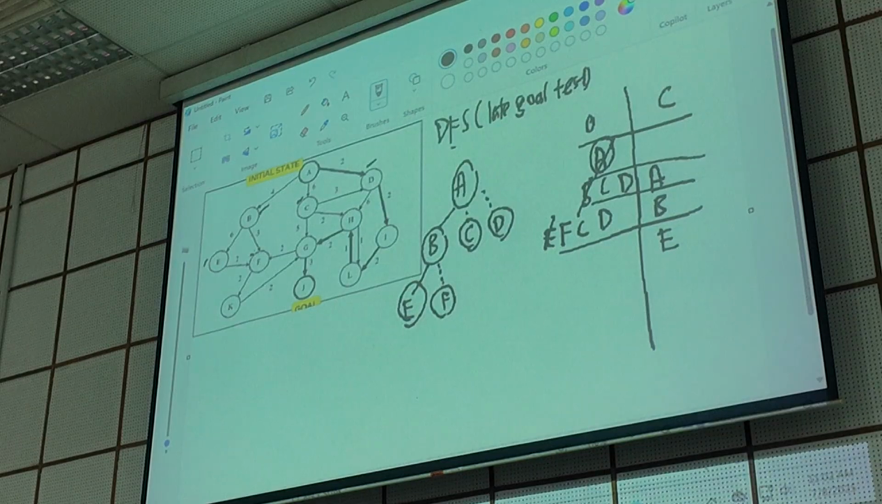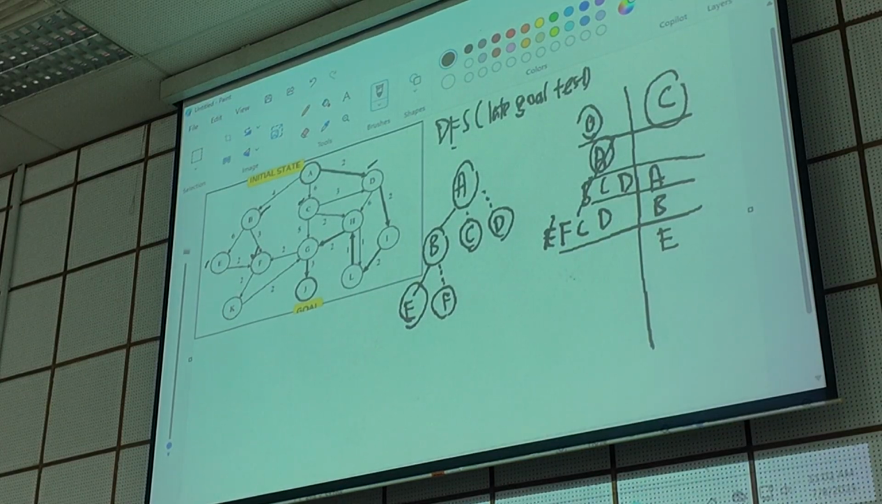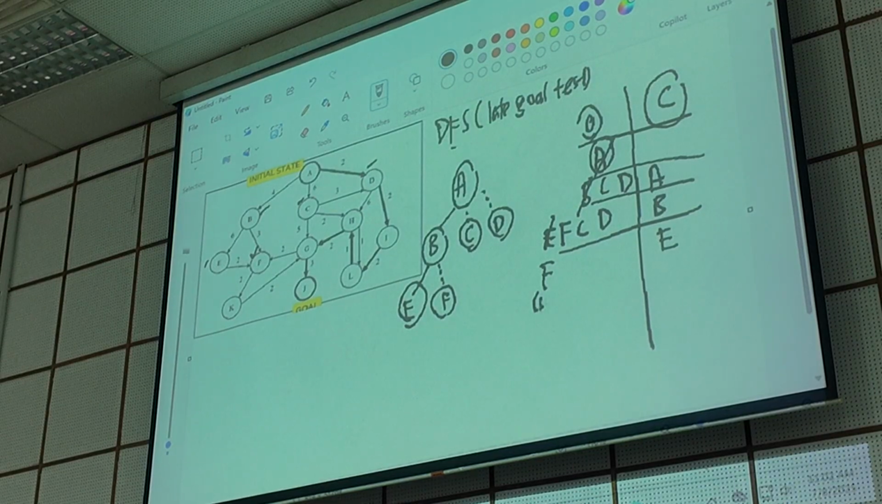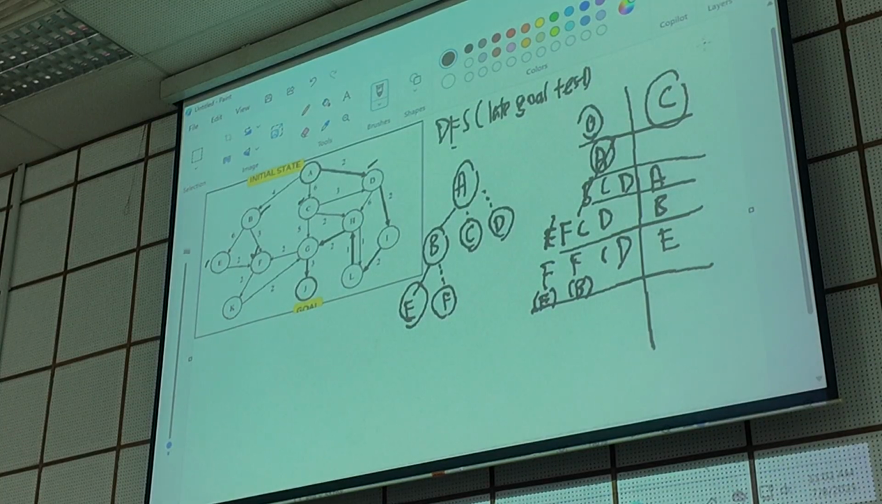As I mentioned, although F is already available in the open list, we check the closed list to avoid repeated state. So here we can still put the F. So I can put F which starts from the E. So this one we have another F, which starts from the B. So no problem. So we check this one for repeated state.